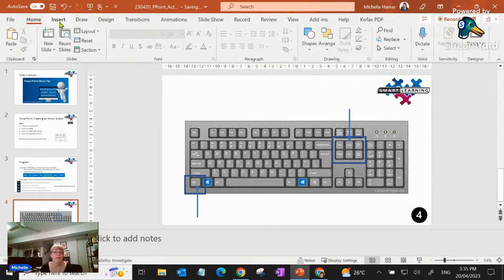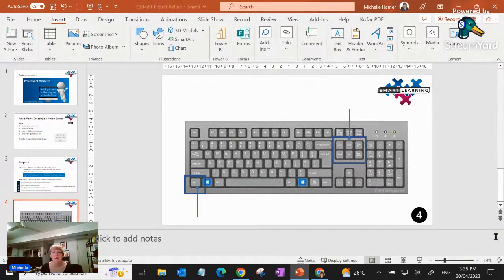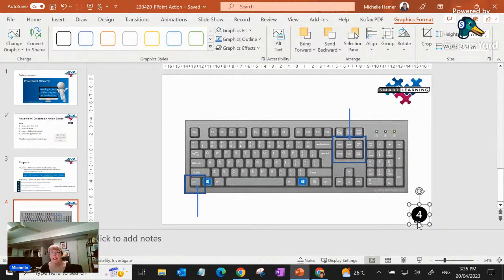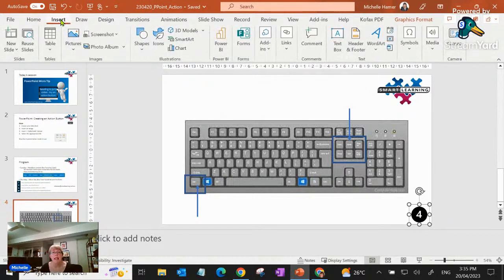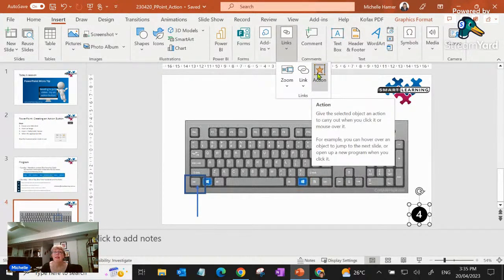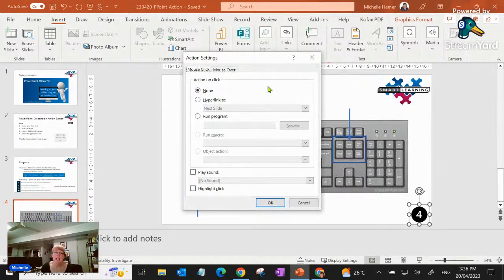Again, what I'm going to do is come back to the insert tab. Now you must have selected that image to start with. So from the insert tab, back into the links group, and this time I'm going to use the action. So by clicking on action, the interesting thing that this one does is that you can either set this up to be on the click, or when you glide your mouse over it, you don't even have to click on it, and it will create that return action for you.